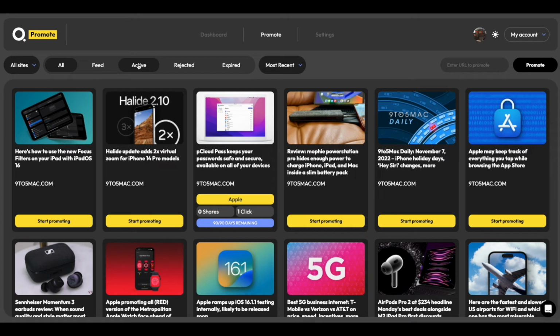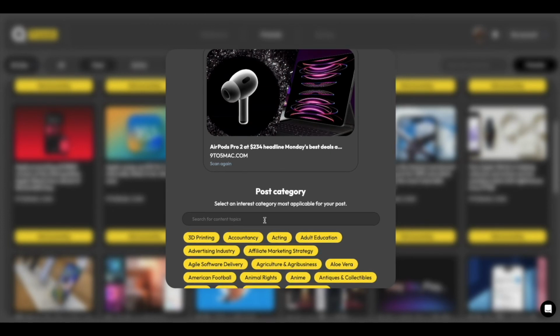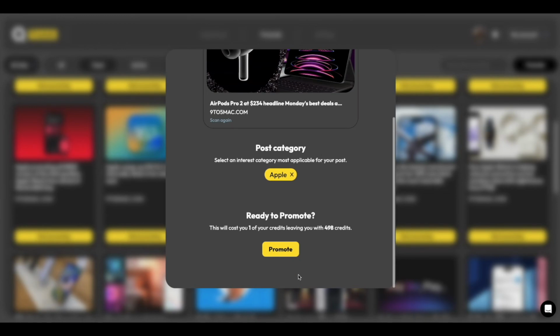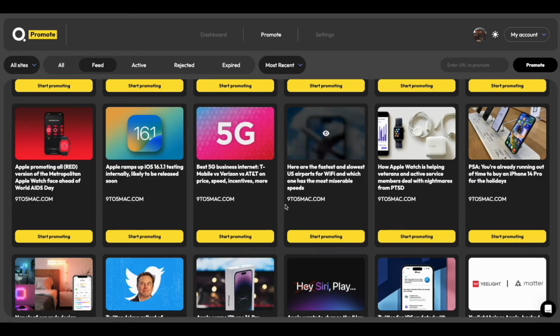And again, all we have to do is just rinse and repeat. So if I go into the feed section, I can just do this again. So let's talk about this here, the AirPods. I can just put in Apple, hit enter, scroll down. It'll tell us how we're going to pay for this, promote it, and then just like that, it's in review.